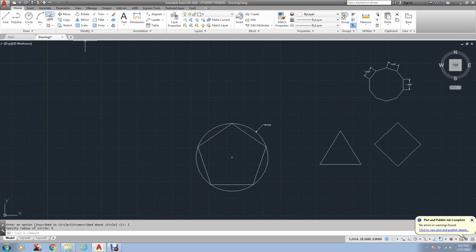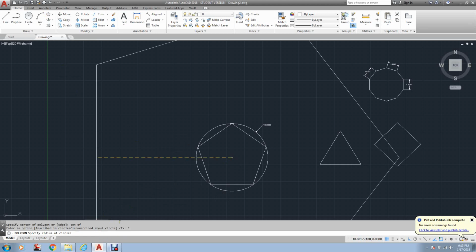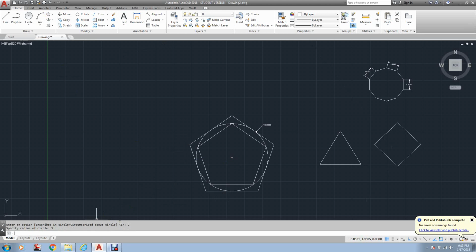Now I'm going to do it again. Same thing, 5 sides right here. I'm going to pick the center of this circle again. On this side, I'm going to go circumscribed, and I'm going to still put in a 5-foot radius. Now, as you can see, it's going around the circle.